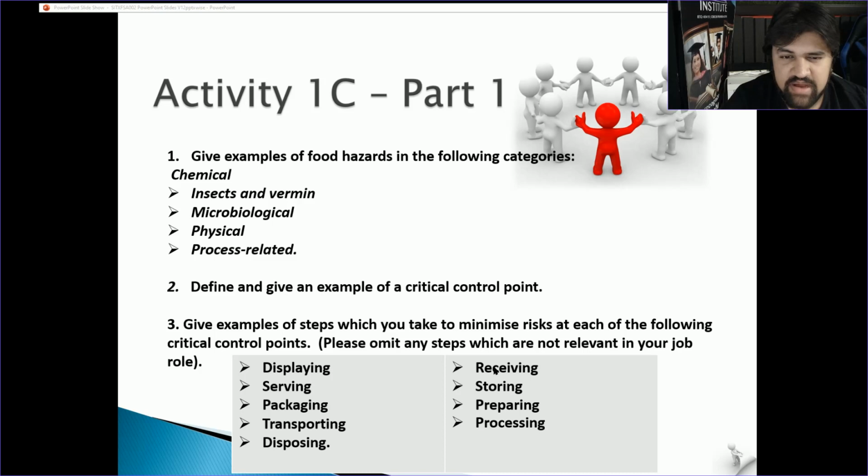Activity 1C, part 1. Give examples of food hazards in the following categories. So chemical could be bleach, right? Insects or vermin could be a rat or a cockroach for less hygienic places.